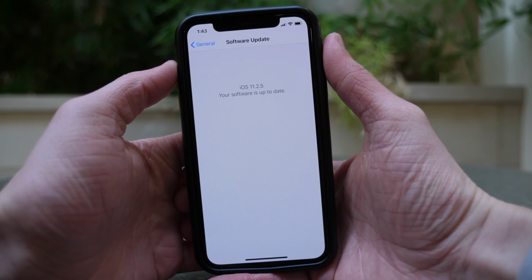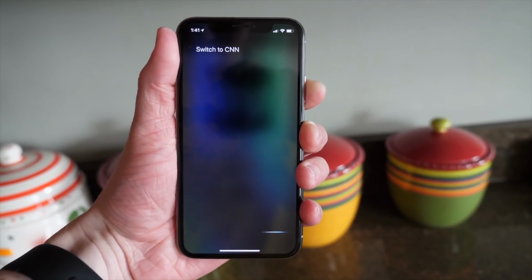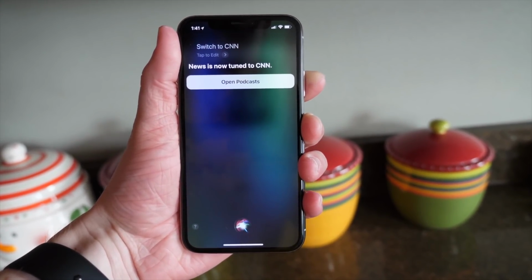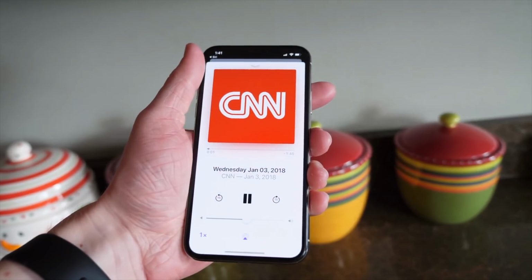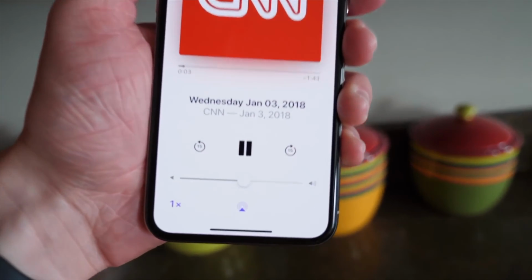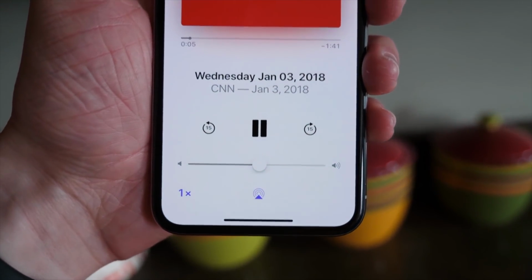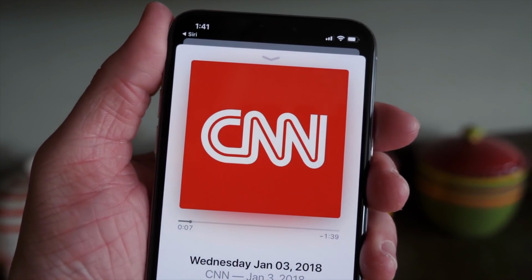It's a small update. The only new feature here is that you can ask Siri about the news, and she will read you a daily podcast from the Washington Post, CNN, NPR, or Fox News. But other than that, there's a lot of behind-the-scenes changes, apparently, that Apple just hasn't been highlighting.